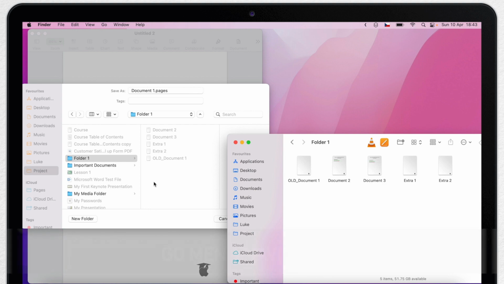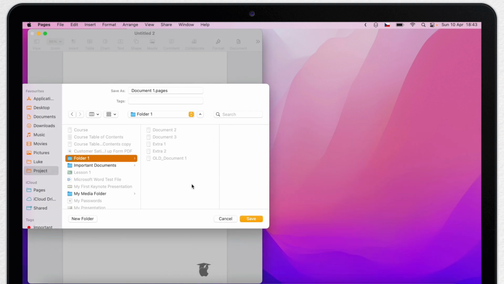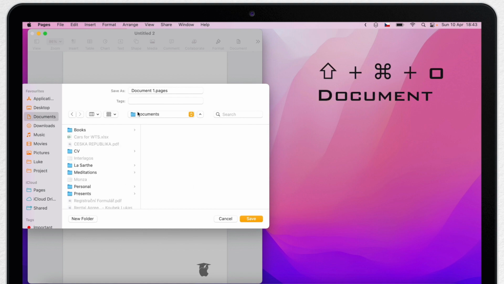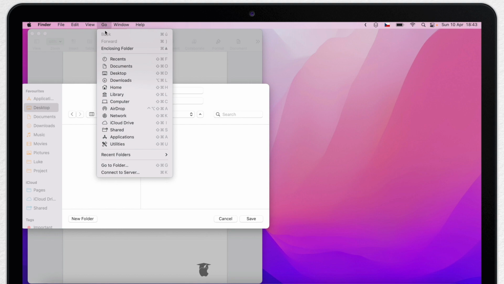But as I already mentioned before, this is basically a Finder window, so you can use a lot of common shortcuts here. For example, Shift-Command-O to open documents, or Shift-Command-D to open desktop. You can find all of these shortcuts in the Finder Go menu, so learning them might be a fast way to navigate to the right folder.